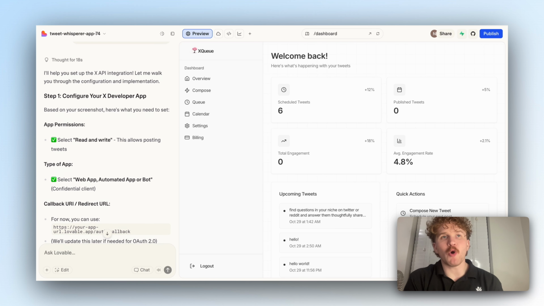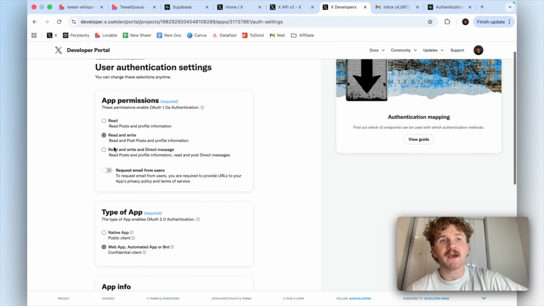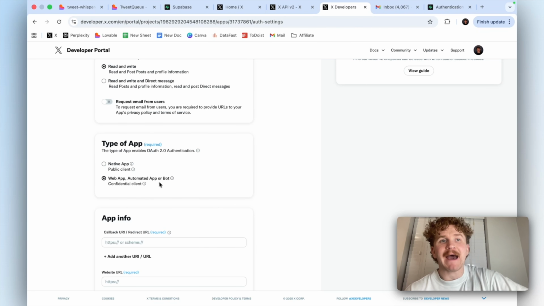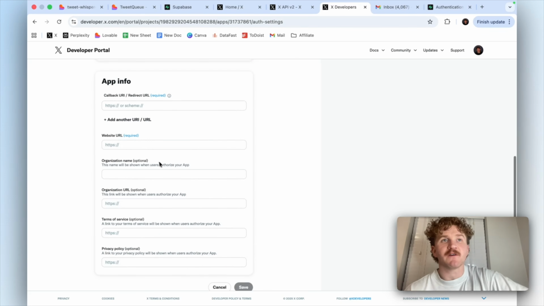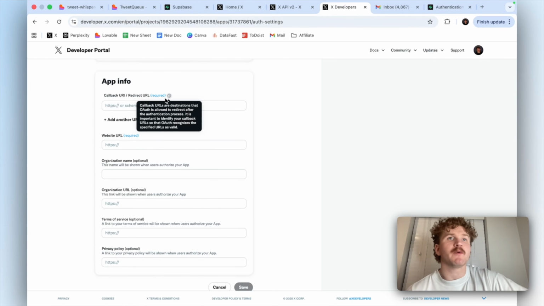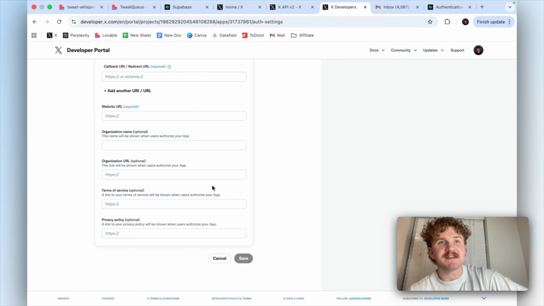It said step 1 was to configure the X developer app by choosing read and write. Then the type of app would be web app. The callback URI or URL would be my Lovable app, which at the time was just Tweet Whisperer app. Then it said you can use your actual app's URL if you have one, but we don't have one yet. Then it asked me to get all of my API keys.